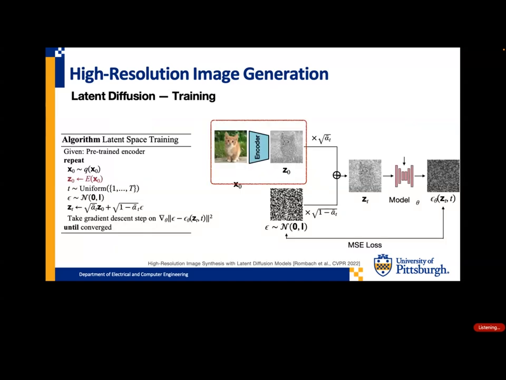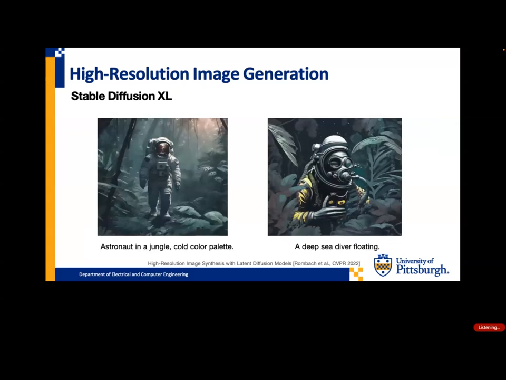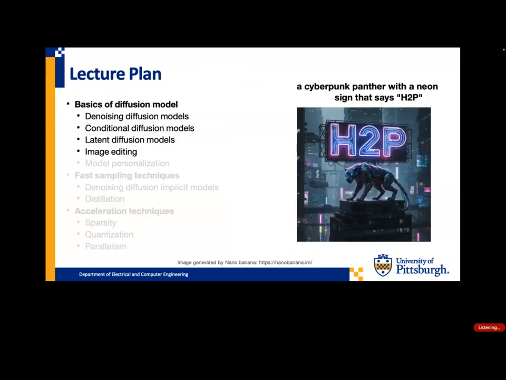So nothing really new. You're extracting the feature, the embedding, adding the noise, and learning this. And then when doing the sample generation, from the noise you generate the latent space embedding, and then go through the decoder back to the image. Okay, so this is a more efficient way. So Stable Diffusion XL works quite well. Now, image editing.